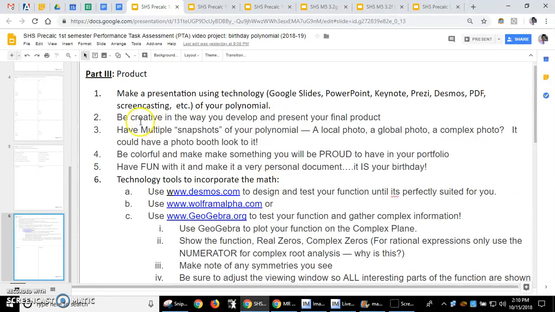So let's talk about it. Make a presentation using technology: Google Slides, PowerPoint, Keynote. You can see that I'm using Google Slides, and then I'm just recording myself with screencasting, which is recording what I'm talking about. Be creative in a way that will develop and present your final product.